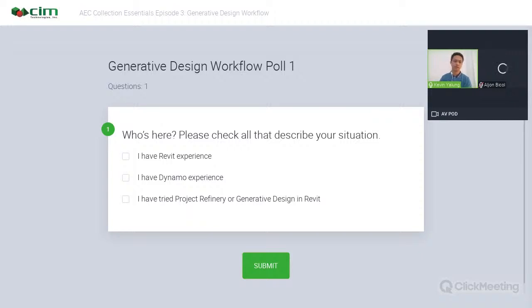So we want to know if you have Revit experience, or maybe Dynamo experience, or you have tried Project Refinery or Generative Design in Revit. Okay, so I see most of you here have Revit experience, or you're using Revit for your designs. And a couple of you here have tried generative design in Revit, or maybe Project Refinery.